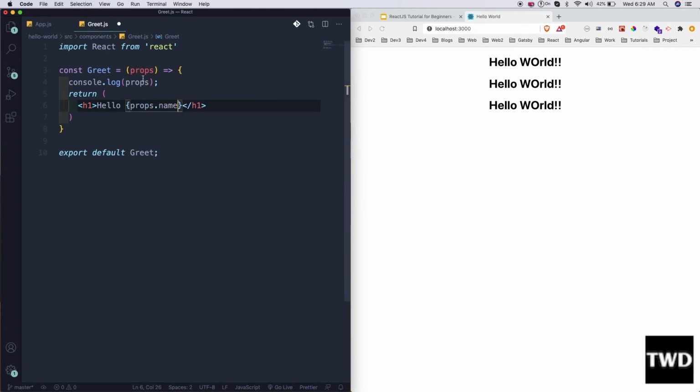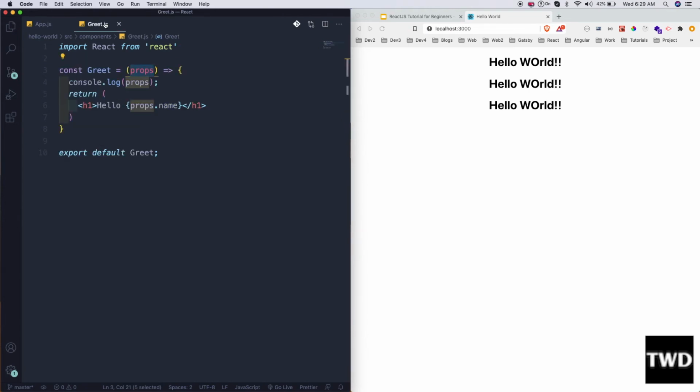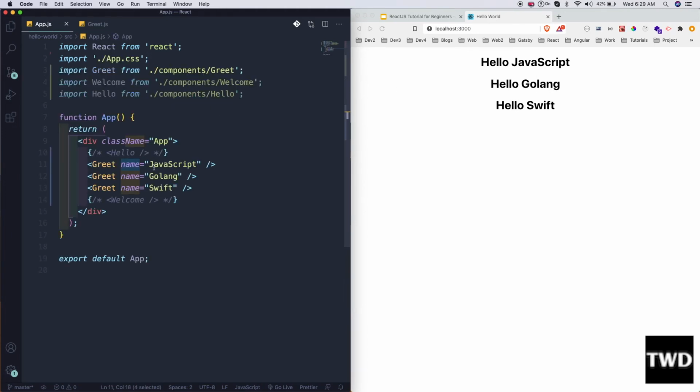So why are we using name? This is essential in a functional component. You have to pass props here in the parameter. I am showing console.log to see what this props is, and props dot name means this name, whatever. It is not required to name it name. You can name it anything you like. So let me save it and see what is happening. I'm passing JavaScript, I'm passing Golang, I'm passing Shift, and it is coming.